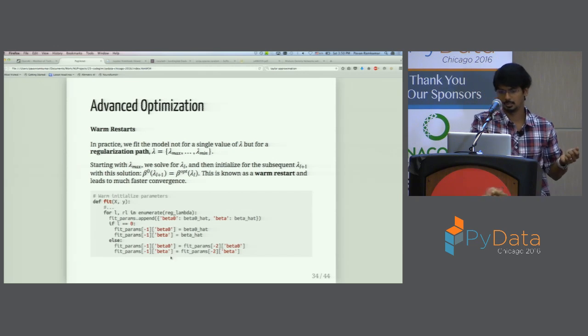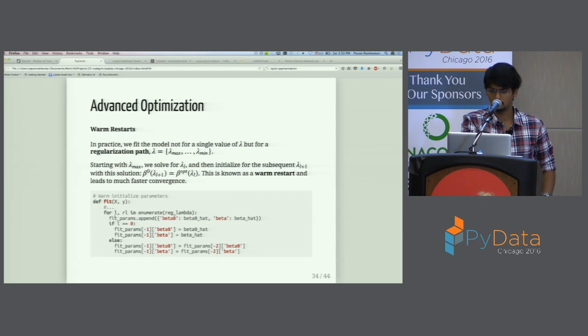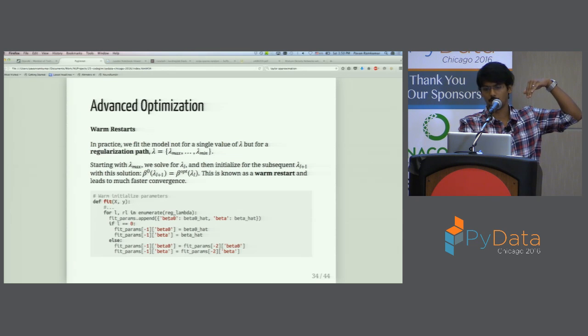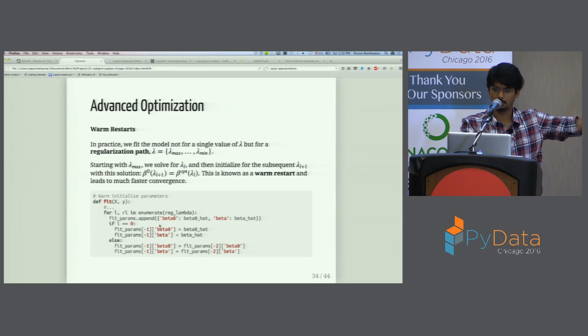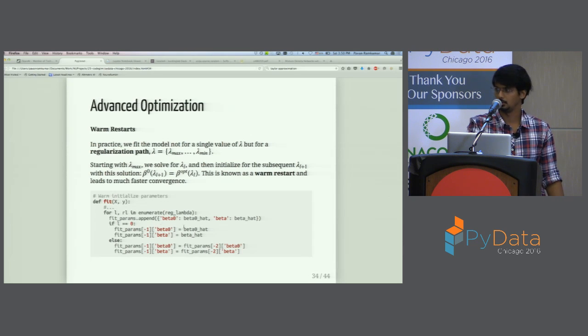So that's called warm restarts, and that's again pretty easy to implement, because you just store a dictionary of your solutions from the previous value of lambda, and then before you start your optimization, you just initialize with the previous value of lambda. So that's another trick.